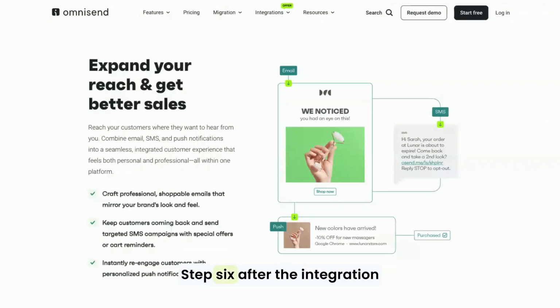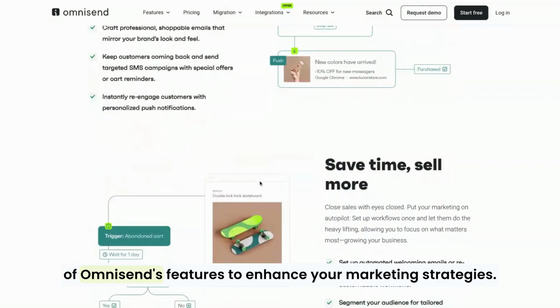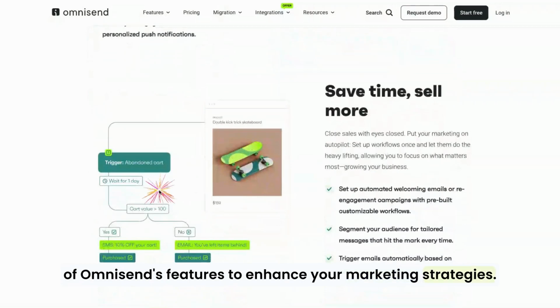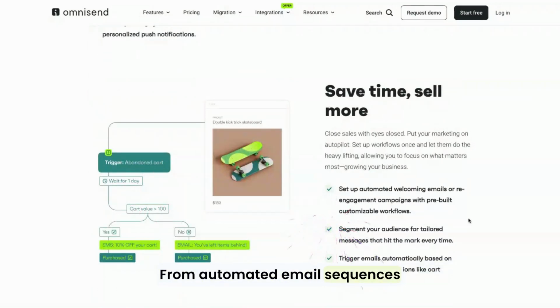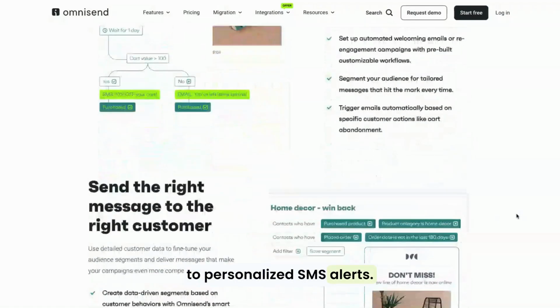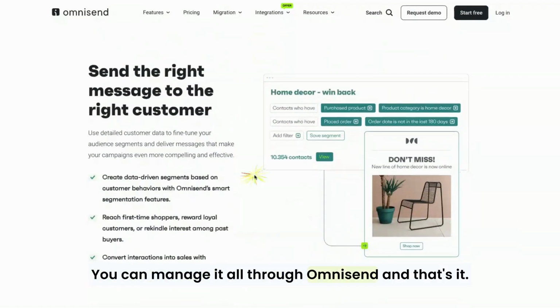Step 6. After the integration is complete, you're all set. Your Omnisend account is now connected to your Ecwid store, and you can start using all of Omnisend's features to enhance your marketing strategies. From automated email sequences to personalized SMS alerts, you can manage it all through Omnisend.